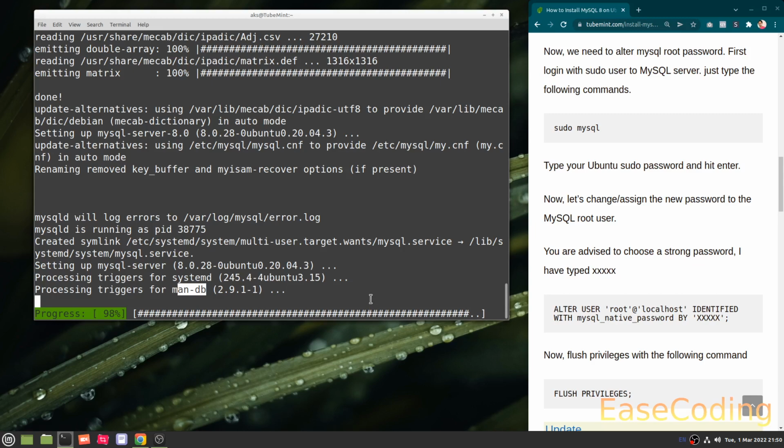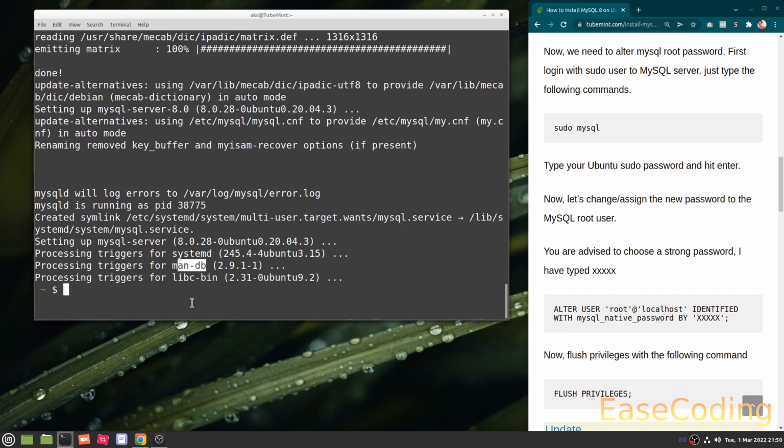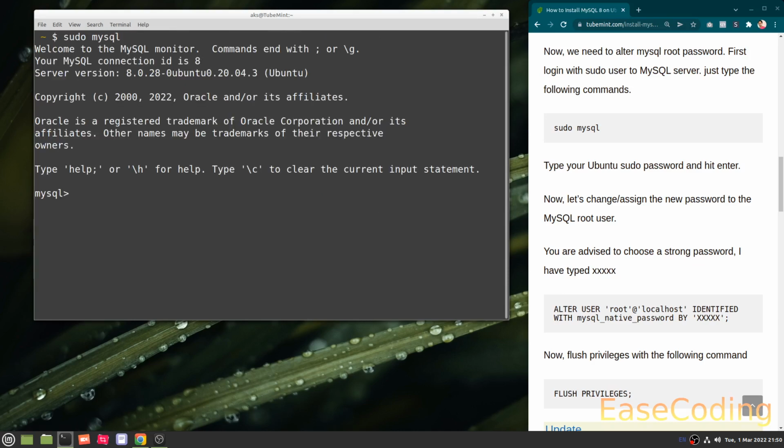Okay, after it's installed, I'll go ahead and create a password for my root user and also create a database. So I can clear my screen and then type sudo mysql to enter into mysql, and then immediately I'm going to change the password.